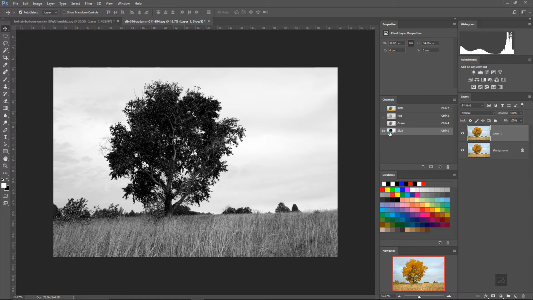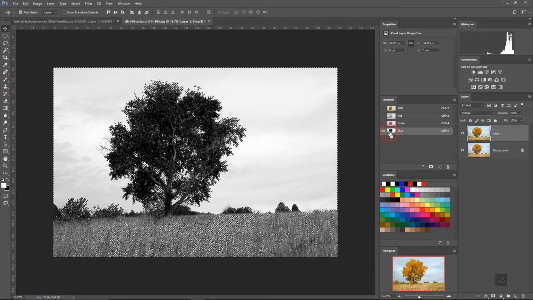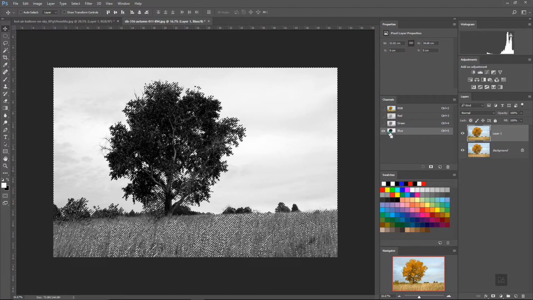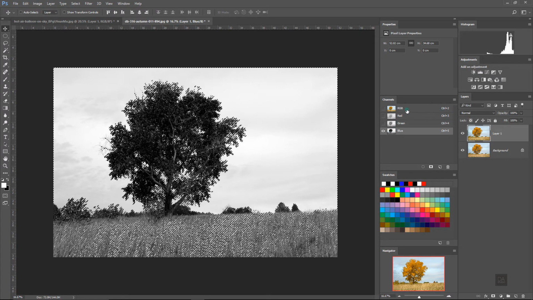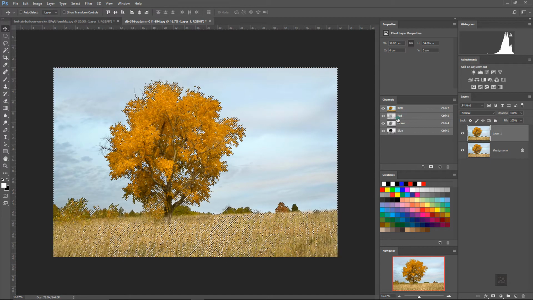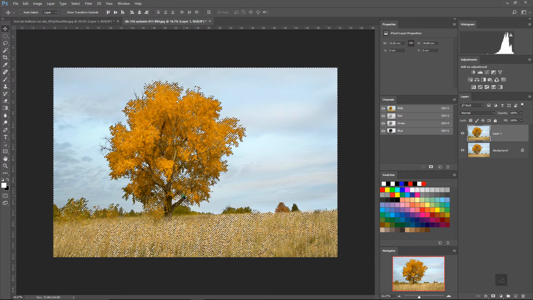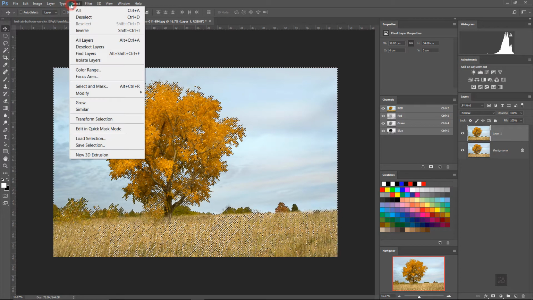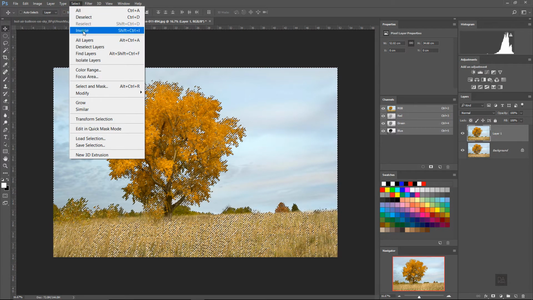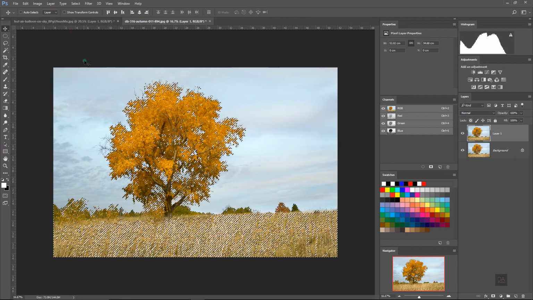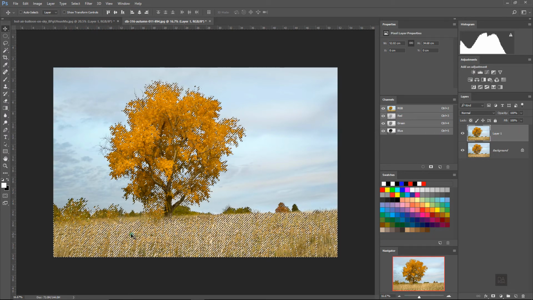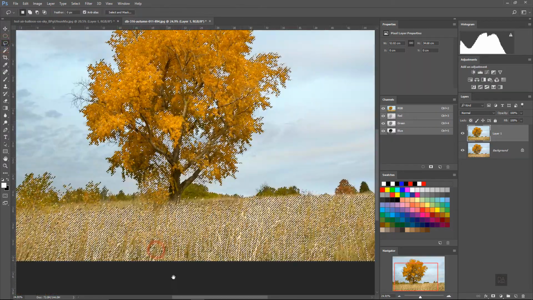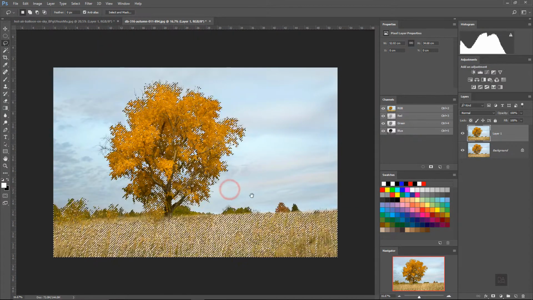And click with the mouse on the thumbnail of this channel. It will make the selection on the image. And now select the RGB channel, and inverse the selection, under the Select menu. Now select this lasso tool and take a full selection of the grass, by holding the Shift key.